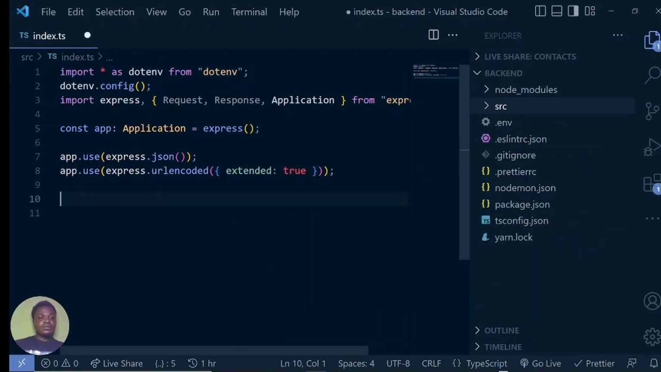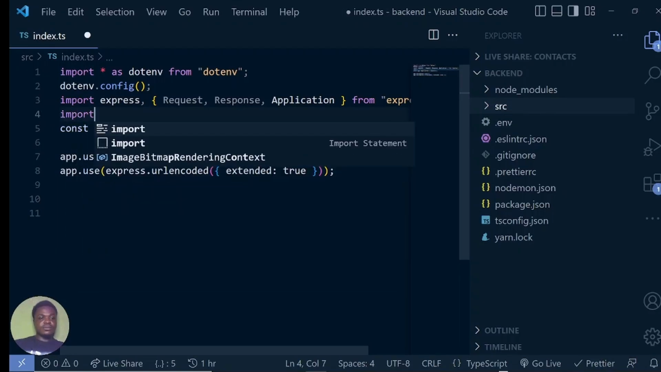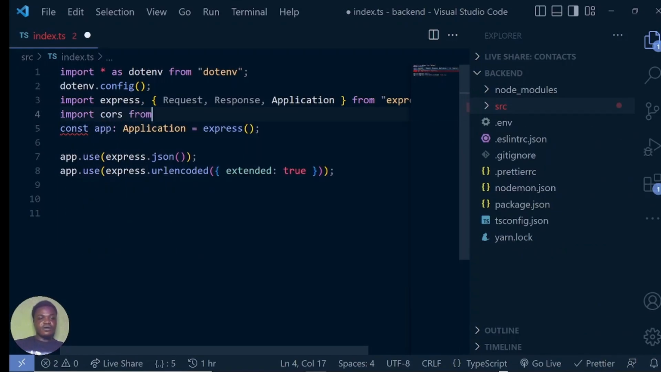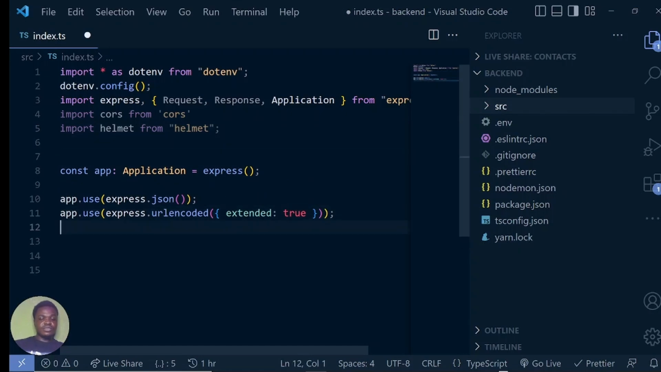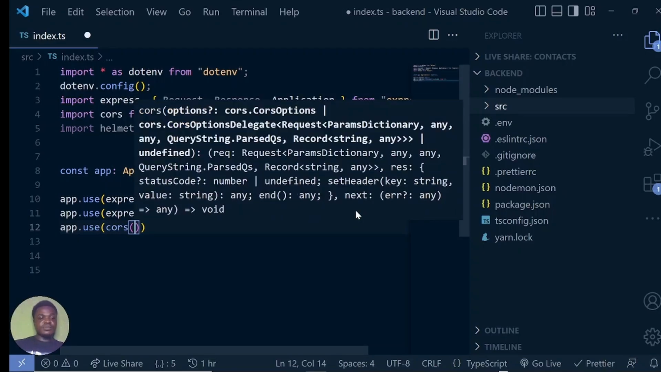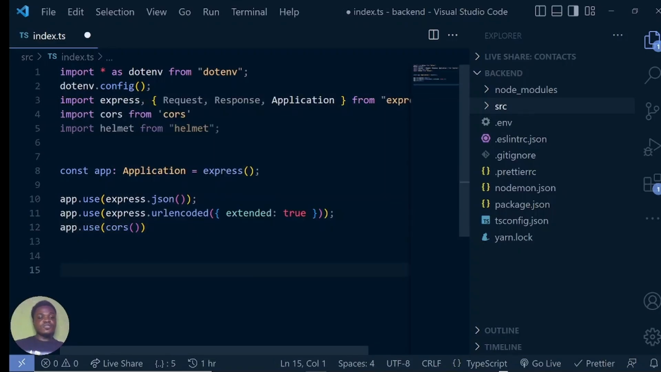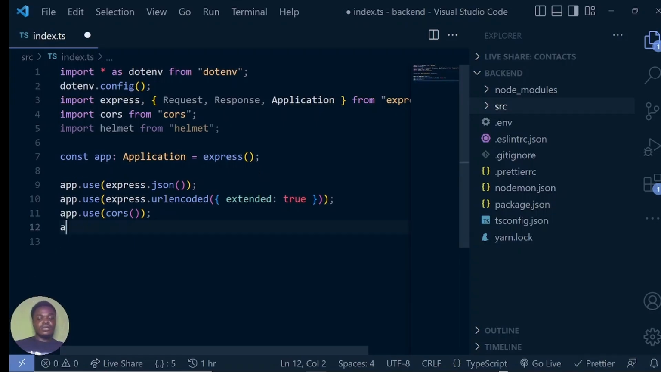Setting this up, we also need to import cors. So I'm going to say import cors from cors. We also want to import helmet from helmet, and then we are going to use them here. app.use, I'm going to say cors. So this simply means that without passing any option to cors, I'm simply telling it that any request from any domain is allowed. I'm also going to add helmet.